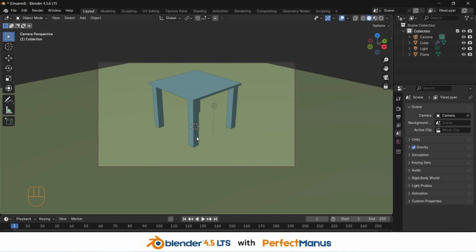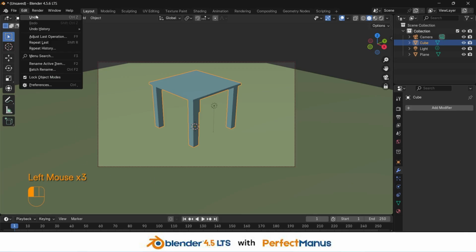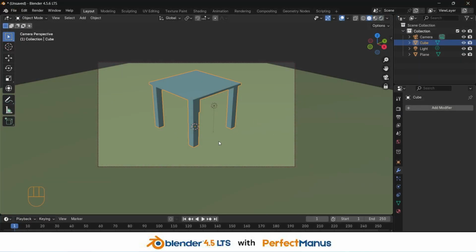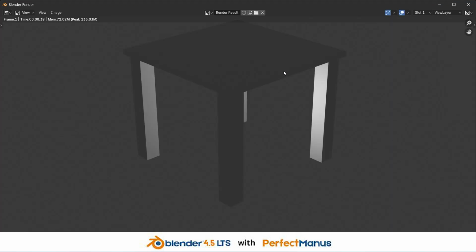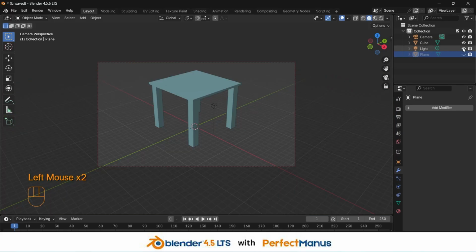We'll be fixing that bottom also, because the modifier has been applied here. That's why it was showing like that. Now the table is showing something like this. The plane is there, but if you press here on the plane and hide it in the render and then try to render it out, there won't be any plane. So you have to remember that everything is enabled from here. If you want to hide something while working on certain other objects, you can.